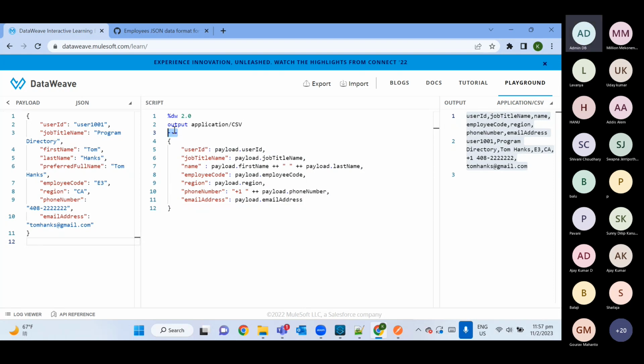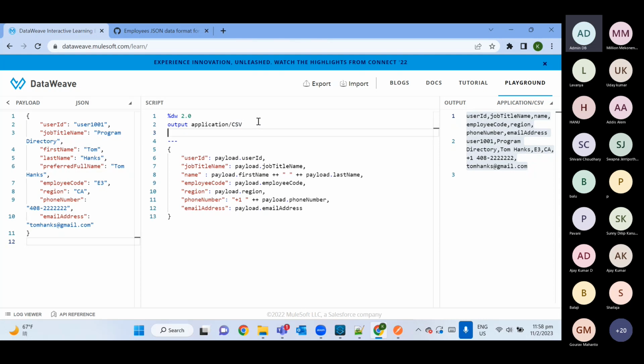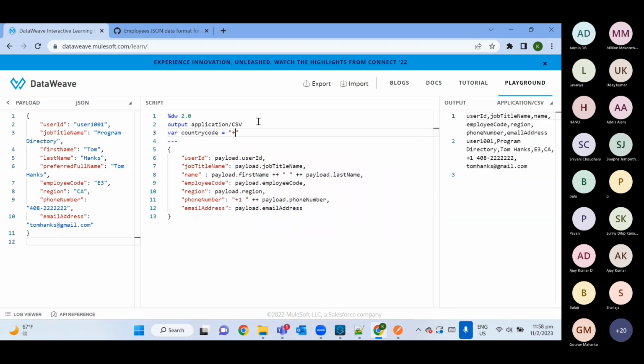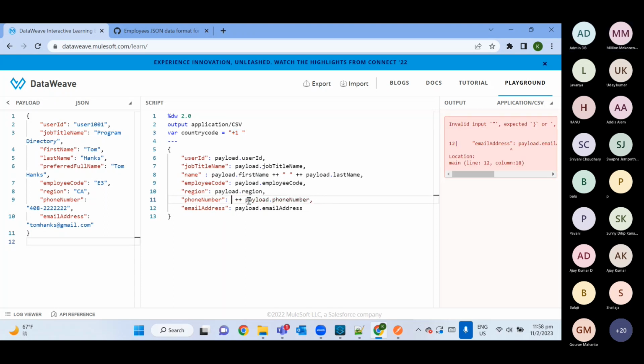Now, inside DataWeave, you can create any variable also. The syntax to create a variable in DataWeave is to write var, then the variable name and its data. This is the way you can create a variable in DataWeave. Now, instead of this hard-coded value, I want to use this variable. So what you need to do is go here and simply type this variable name.